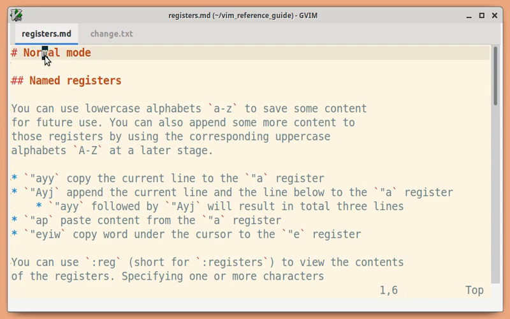If you want to copy this line to the a register, you have to type double quote a followed by the command to copy. So yy will copy that line. So now the a register will have this line. Let me copy this line to b register. So double quote b and yy.